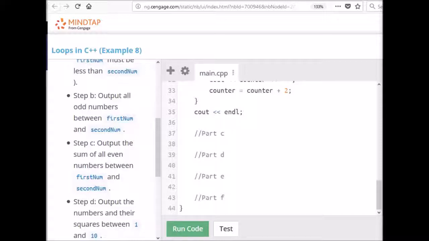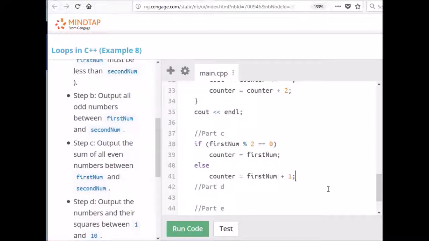So here's the first situation, the if statement. And here's the second situation. If the number turns out to be odd, we just add 1 to it. That's the else statement. So now we take the while loop here, and as long as the counter is less than or equal to the second number, we'll just add the sum of the even numbers together.